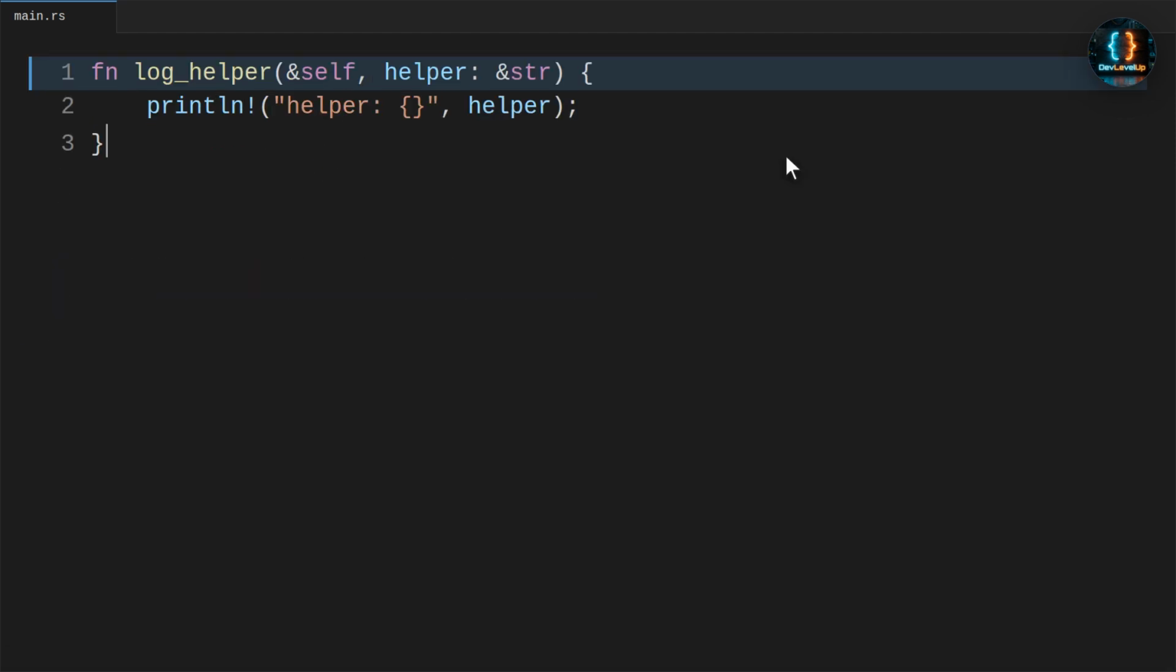The best pattern is to keep lifetimes independent unless the data really depends on the same borrow. Use the struct lifetime for data stored in the struct. Use elision or a separate lifetime for temporary arguments that are only used during the call.